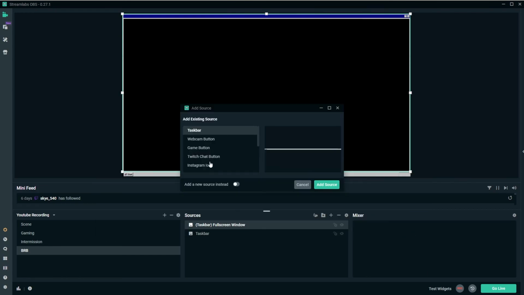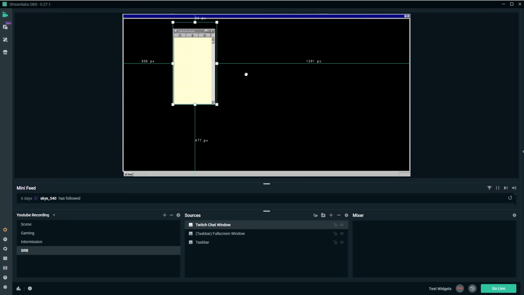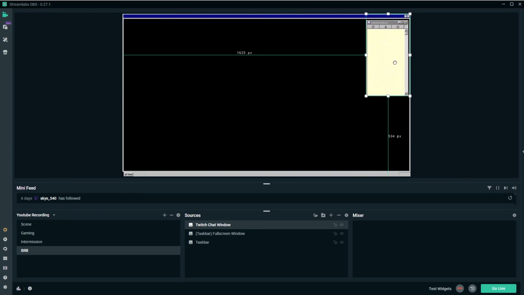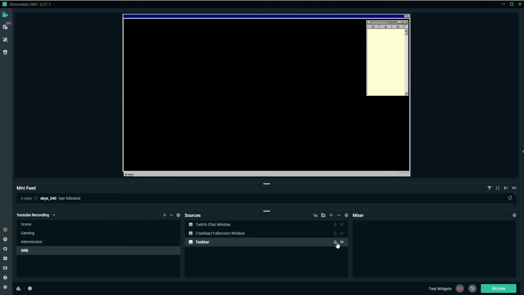So add source, Twitch chat window, add source. Again, you can add this anywhere. I just move it up here. I'll lock these so I don't actually do anything, and that's more or less it. You just want to have your buttons. Obviously this isn't lined up nicely, but that's just for time. You just want to add your buttons again, same thing you have on your main gaming or intermission screens.